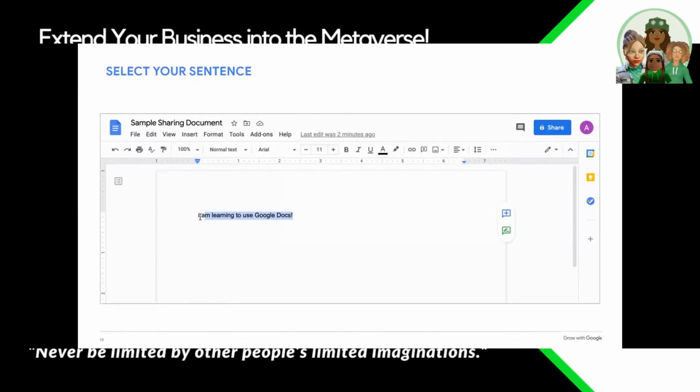And that can be just one word. You can put like 5 sentences, you can put 12 paragraphs, whatever you want to do. It's going to be right there. Okay. Now that you've typed your sentence, you're going to select it.